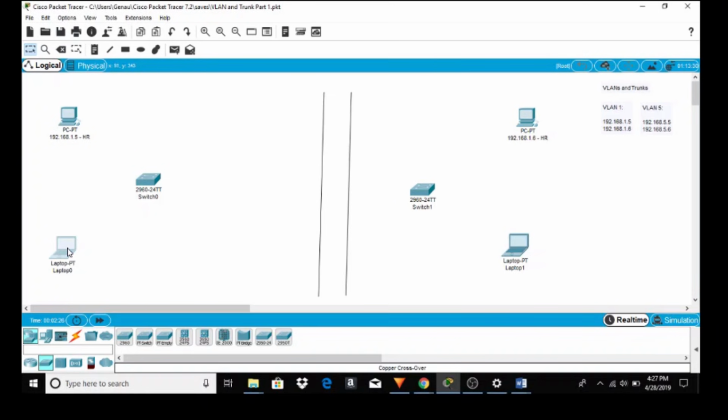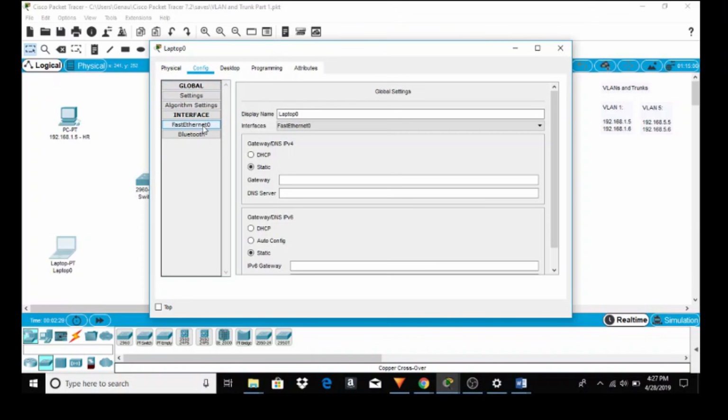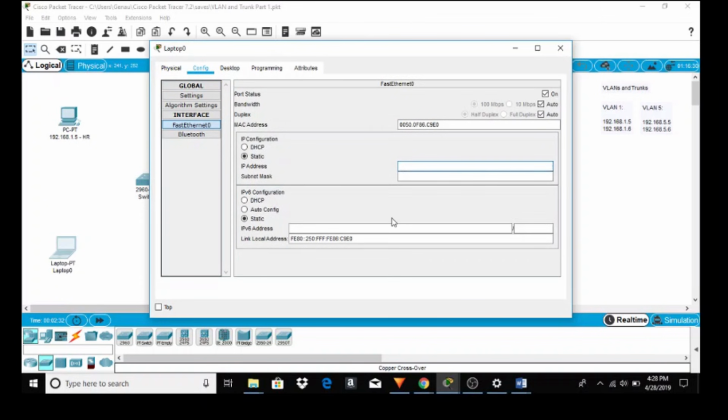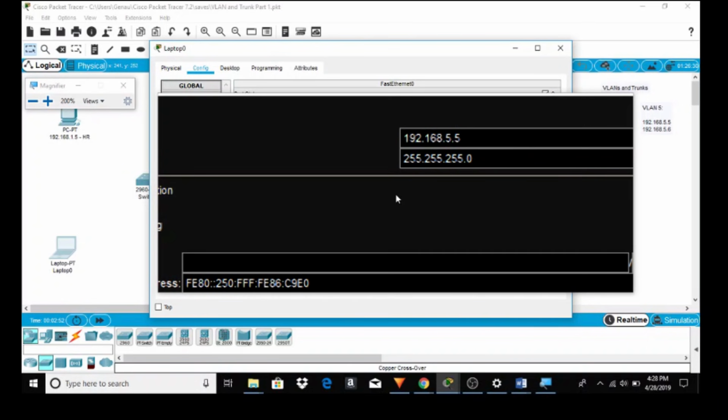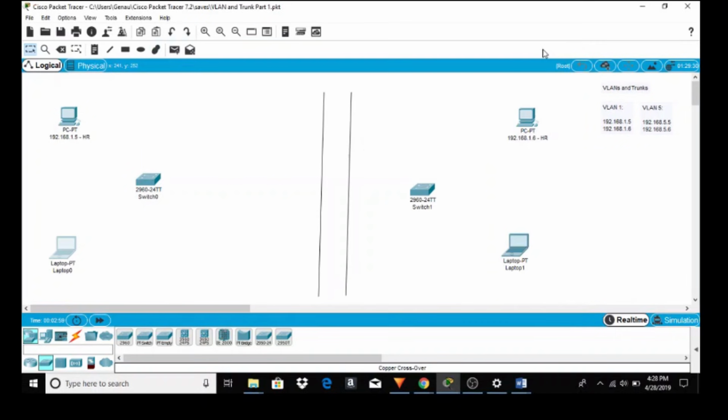Let's do it for the laptop. Configure, Fast Ethernet 0, but I will use the following IP address, 192.168.5.5. Note the third octet is different, so it will be a different network. Click on Subnet Mask, and I'll copy this IP address, and I'll zoom in so you can see it. Just exit out. And let's update the label. And I'll put this as marketing.